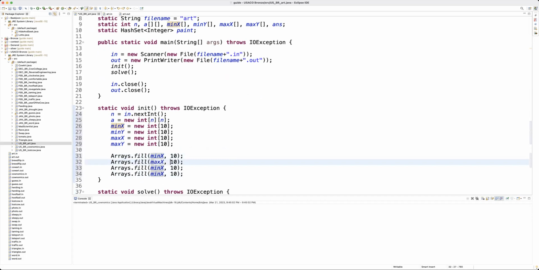Max x is going to be full of -1 since it can't be -1. Min y is going to be 10. Max y is going to be -1 once again.